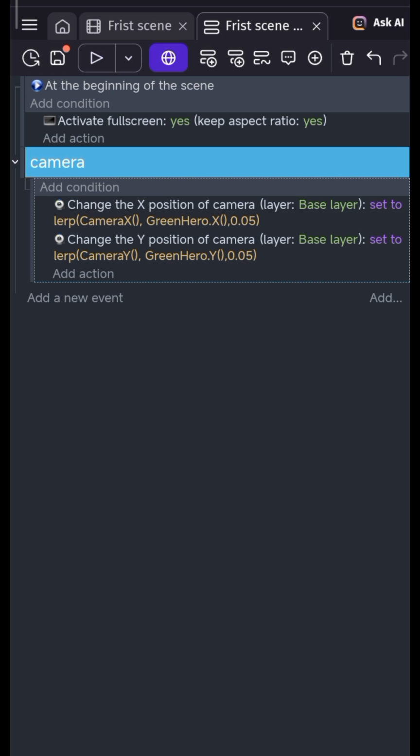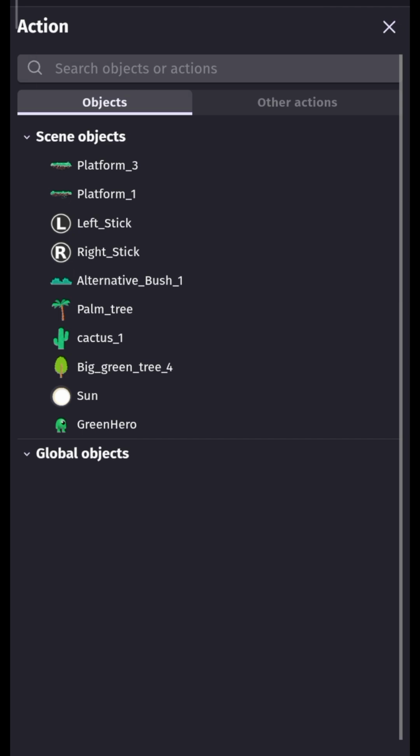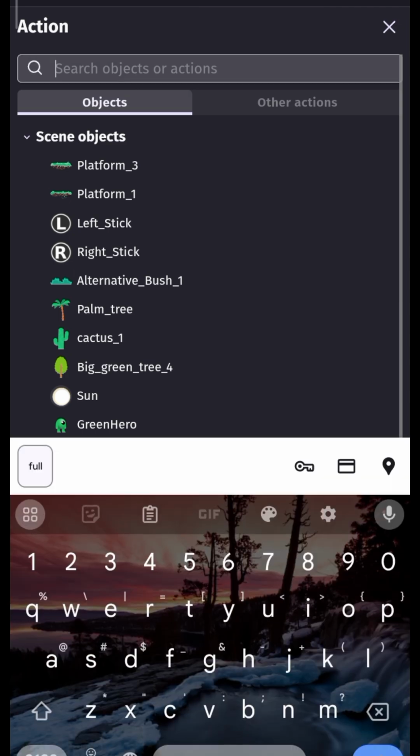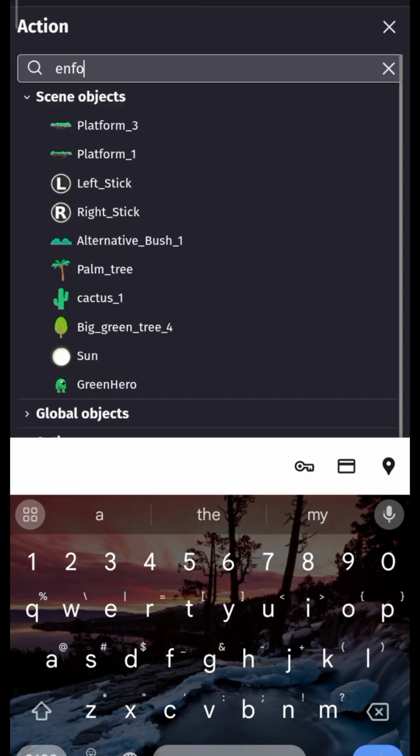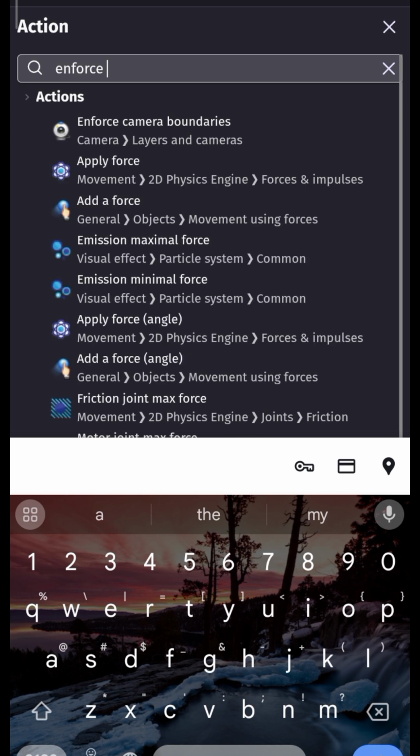So the next thing we have to do is to enforce camera boundaries. Sorry, we have to enforce camera boundaries.